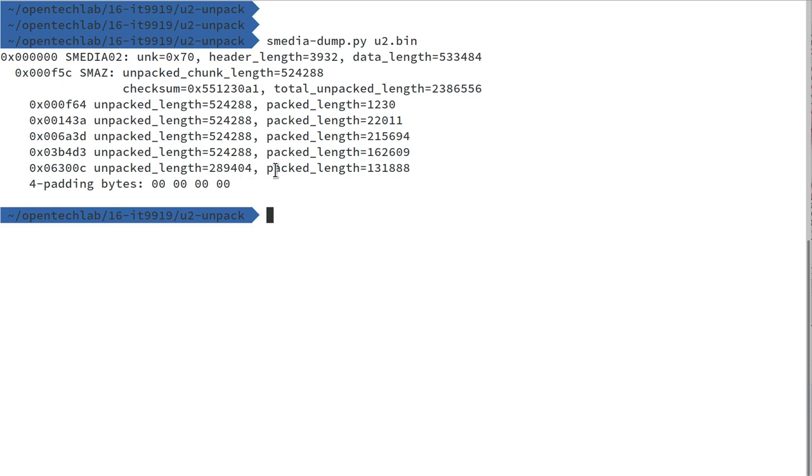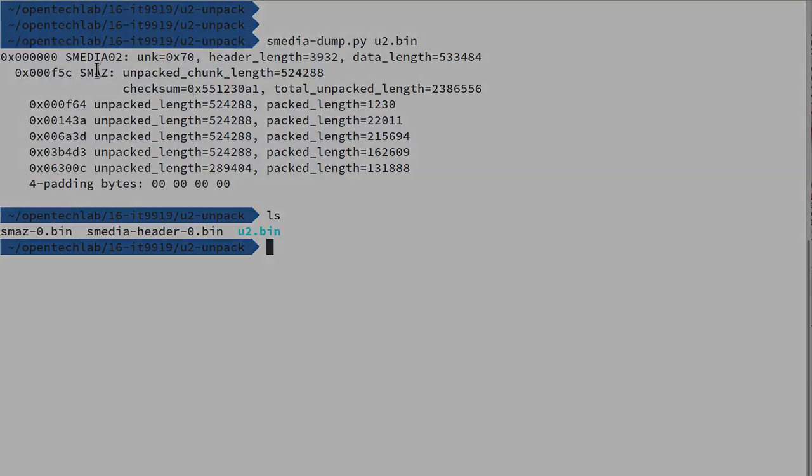And then this script will also output the files for the SMAZ assembled together from the chunks, and the header, which appears between the overall beginning of the file and the beginning of the SMAZ section.